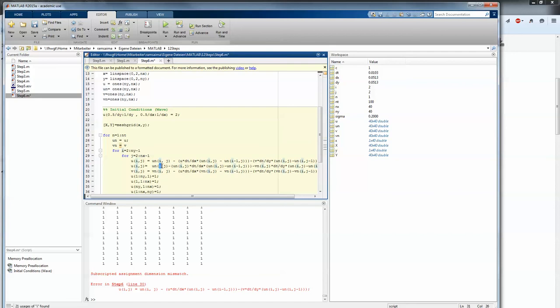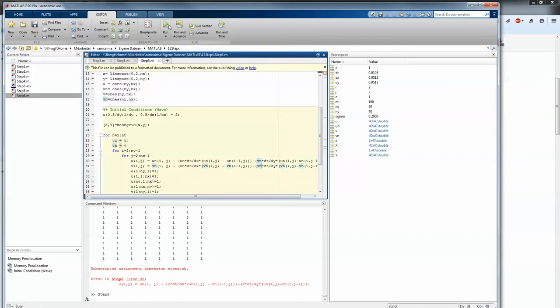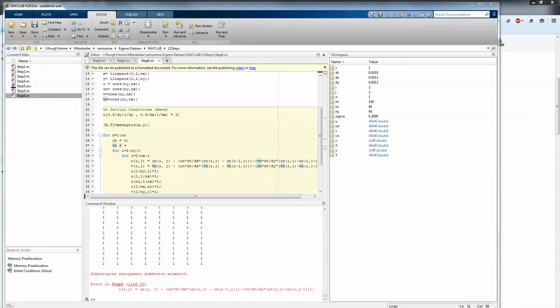Certainly. We cannot use u in here, but we have to use un. And also, we cannot use v in here, but vn. Right, now let's check that again. Error in step 6. Still the mismatch. Okay, one error is done.